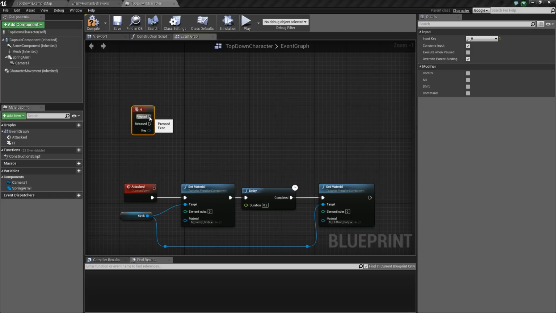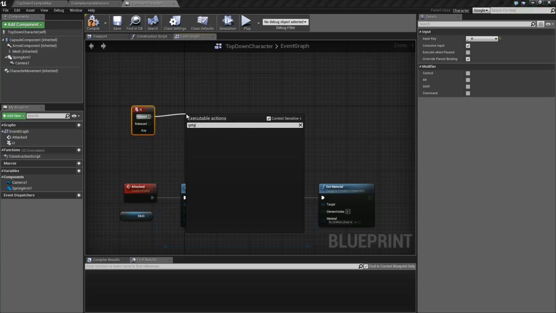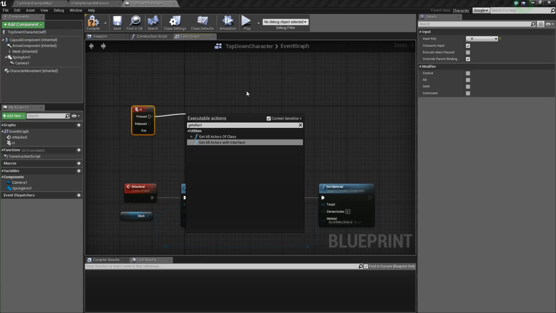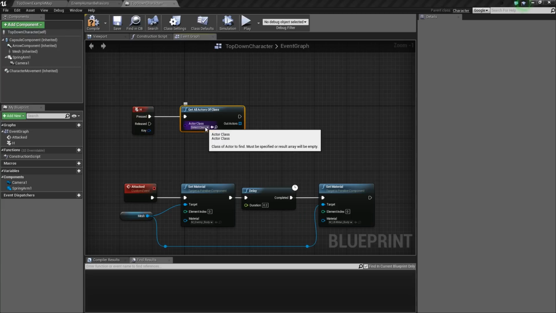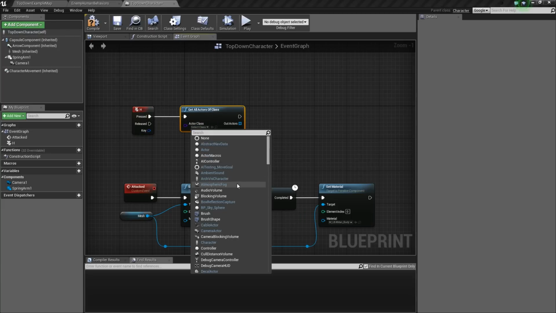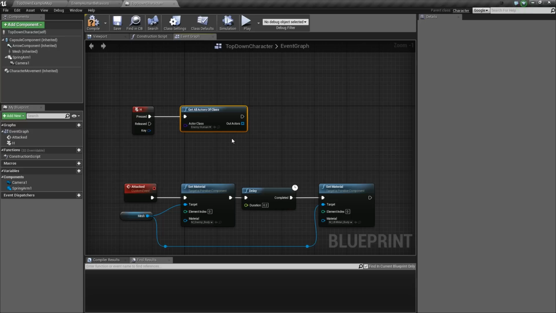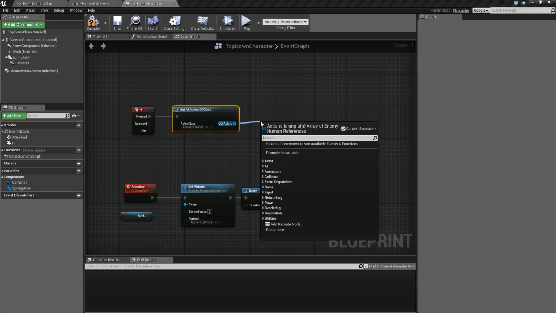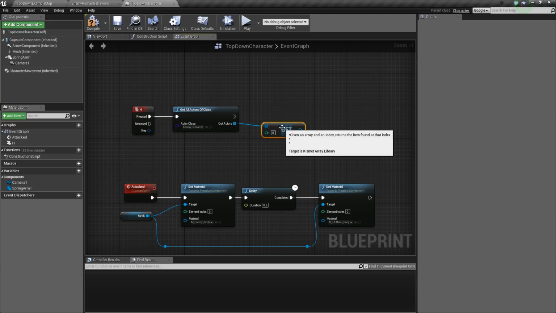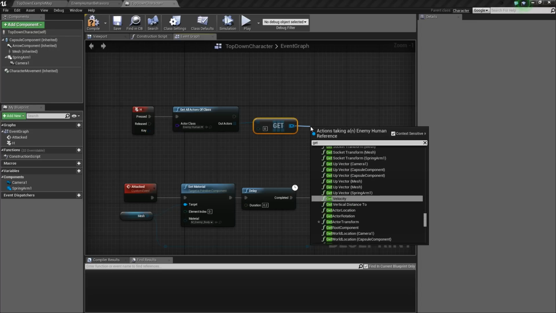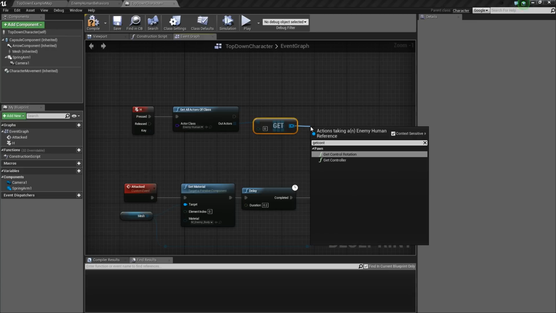And what we're going to do is very simply put, we're going to get all of our actors of class enemy AI. Of course, we only have one, so we're just going to grab the first one. But let's find our enemy human class there. And as I said, we're just going to get the first one because we only have one enemy AI at the moment. So we'll get the controller for that character.